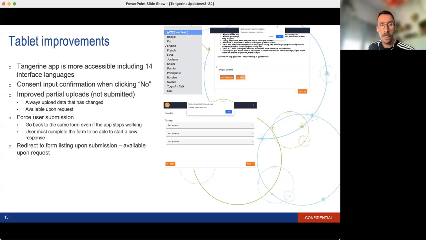What else is new? We have consent confirmation input. You will see that there is a new setting if you edit or add a new consent input to your form, and it says confirm when no. What does this mean? If I tap on no, a pop-up will come up and ask me, are you sure you want to basically confirm that there is no consent? If you click cancel, you stay on the form, nothing will happen. If you click OK, just like before, you go to the end of the form and the response will be submitted.